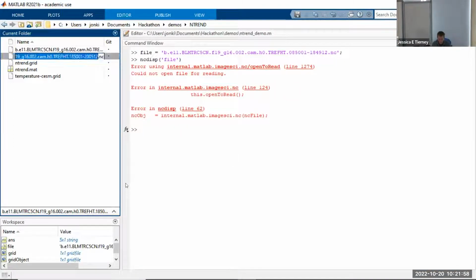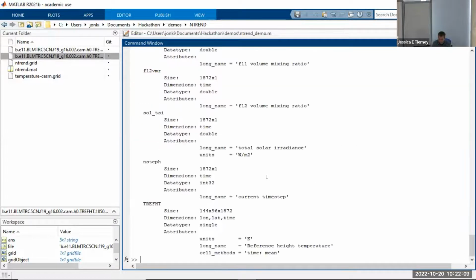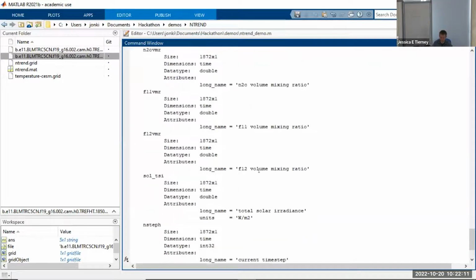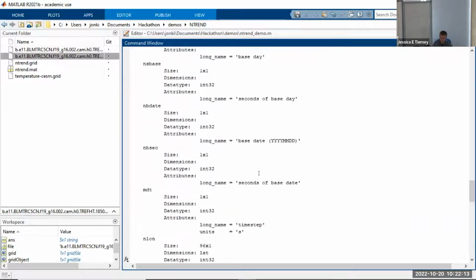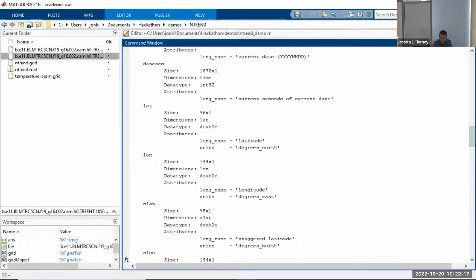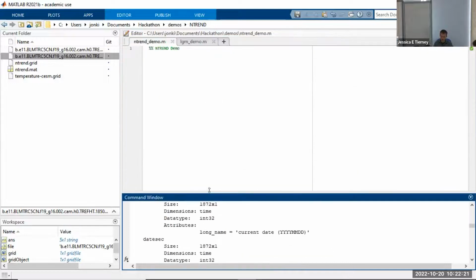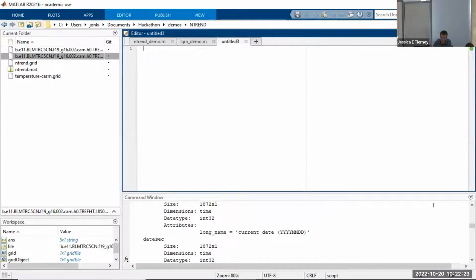Let's try this. There we go. Yeah, ncdisp. If you want to do this, you can always do it in an open script. Yeah, and you want to say what you're doing. That would be good to do. Let's do that. And then you can say this in case I look at it later. It's a gridfile demo.